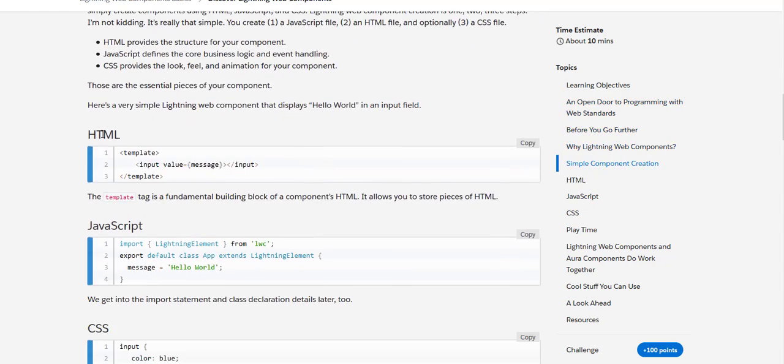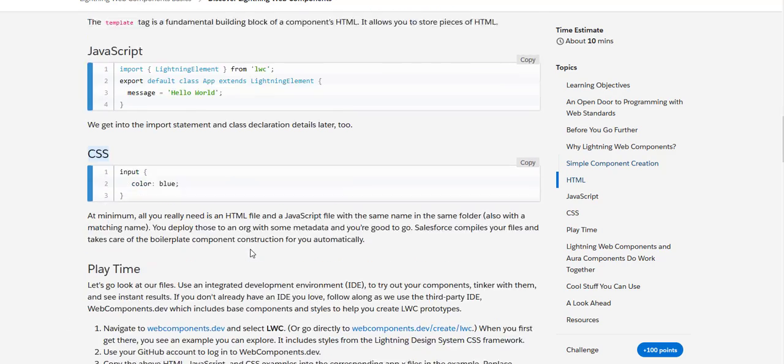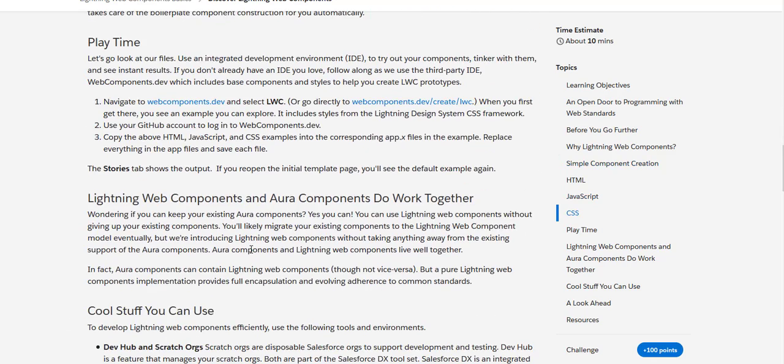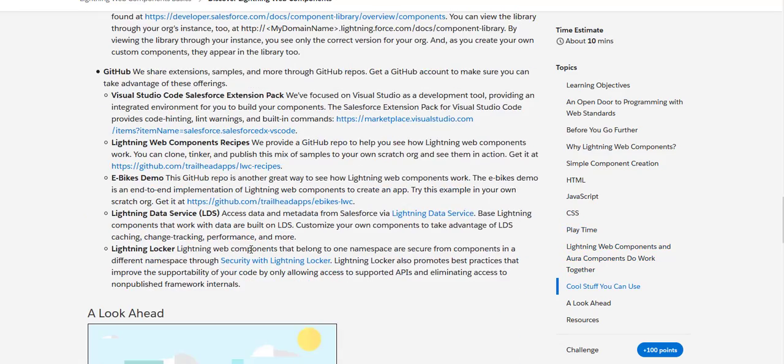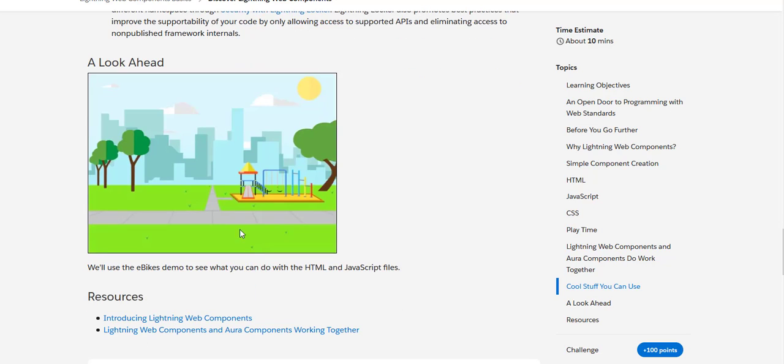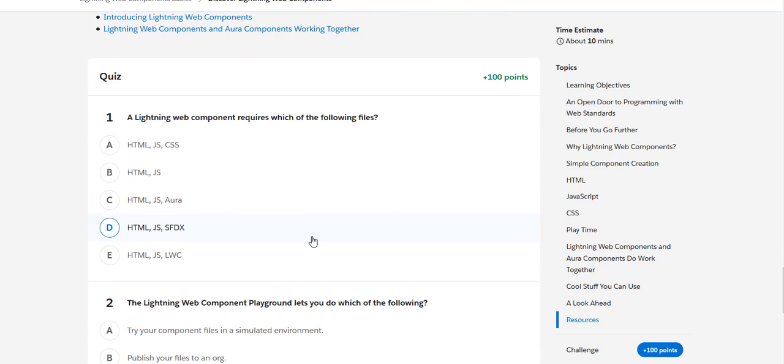So as we all know, an LWC requires a component. A Lightning Web Component does require HTML, JavaScript, and CSS. And so we will be going ahead. What we can do here is we'll be using this e-bikes demo in our playground later, and let's see what the quiz is. We can score some 100 points with this quiz.